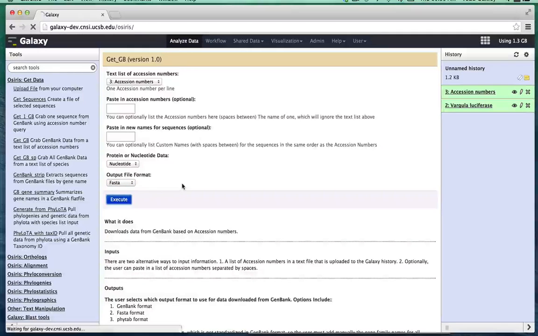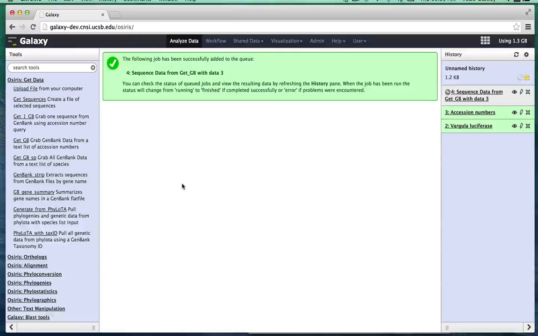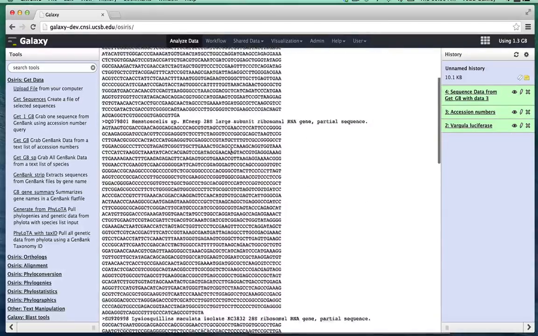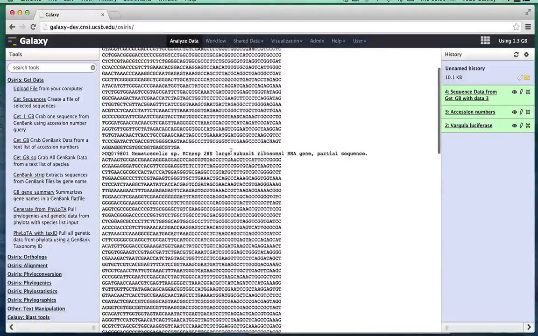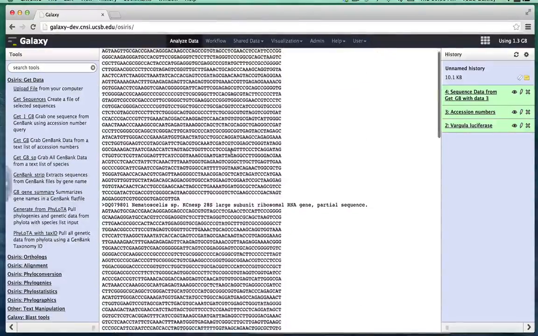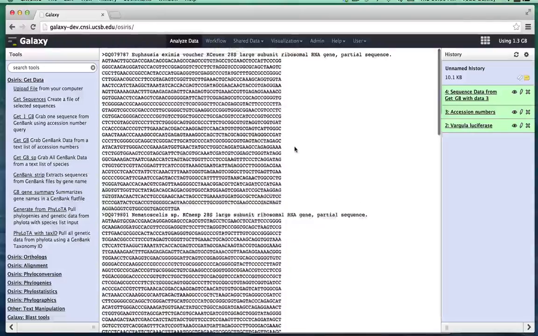So we click on Execute, and now Galaxy Osiris is contacting GenBank, downloading the data, and as it's spinning here, it means that the tool is running. Turns green, that means it worked. We can click on the eye, and we can see that we got 5 sequences, and from these crustaceans. So that is downloading as a FASTA file.